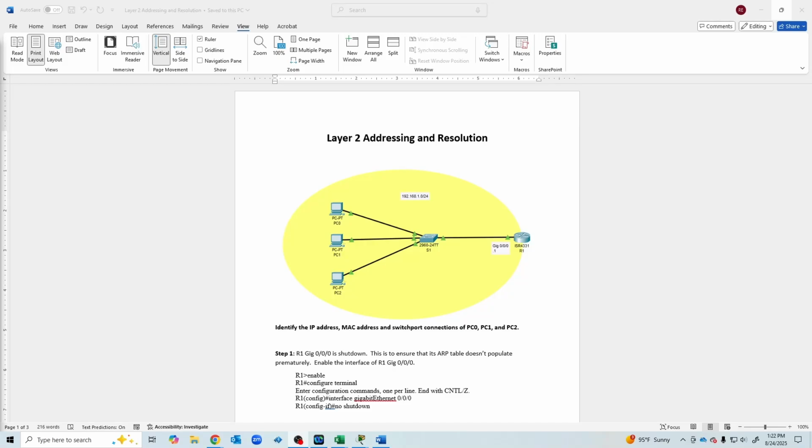Hello and welcome to my video explanation of the Layer 2 Addressing and Resolution Lab. In this lab, we're going to look at the ARP table of the router, and the ARP table is going to show us the IP address to MAC address mapping. And then we'll look at the MAC address table that the switch holds, and this table is going to map MAC addresses to physical interfaces.